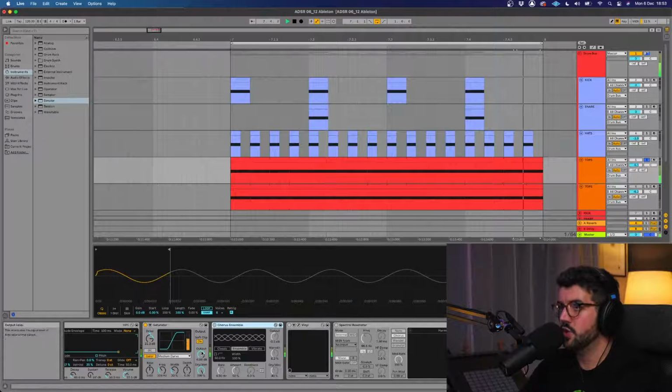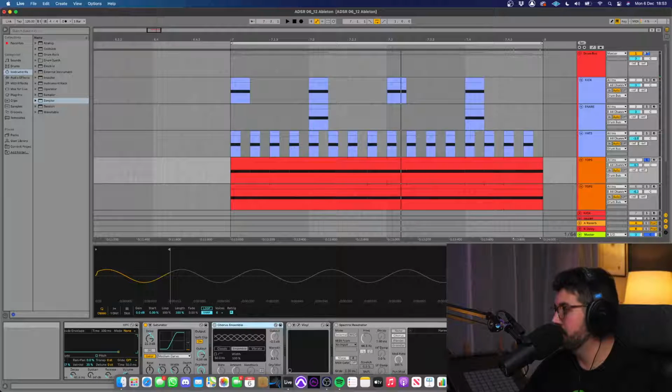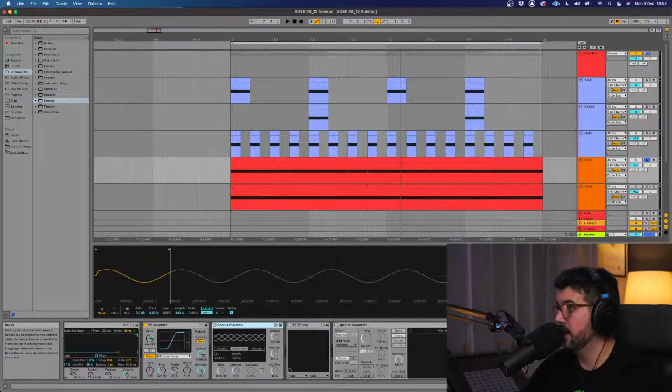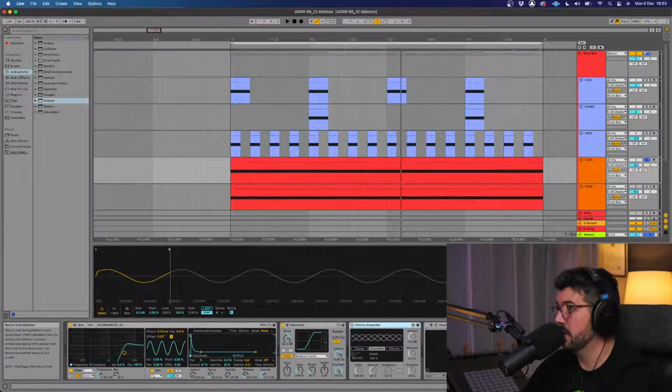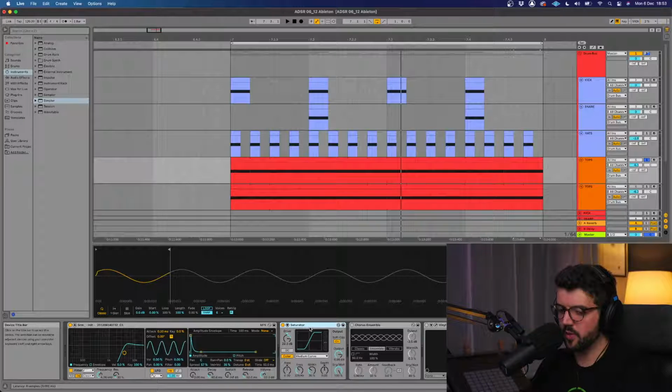So what I would suggest is, in the sampler here, maybe spread the stereo information. So you can do that here in spread. Just sort of creating like a bit of a Haas effect.